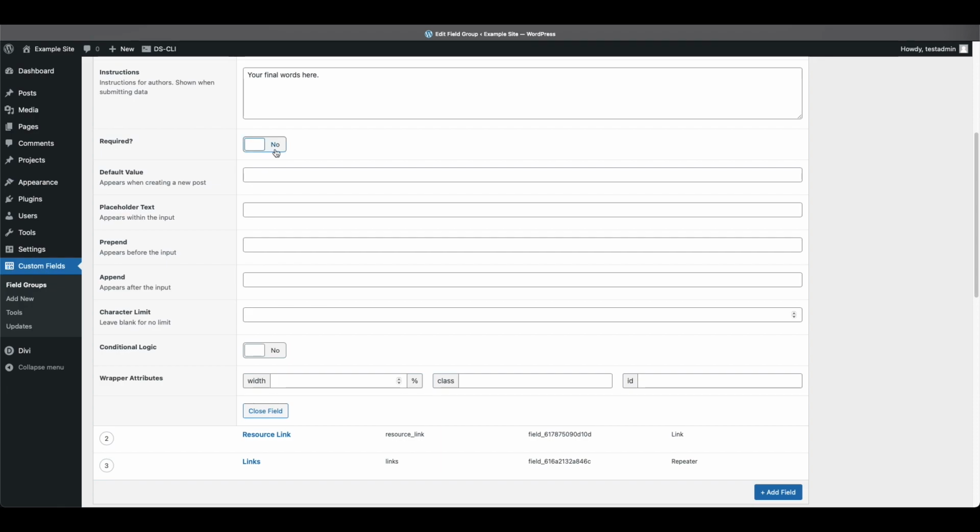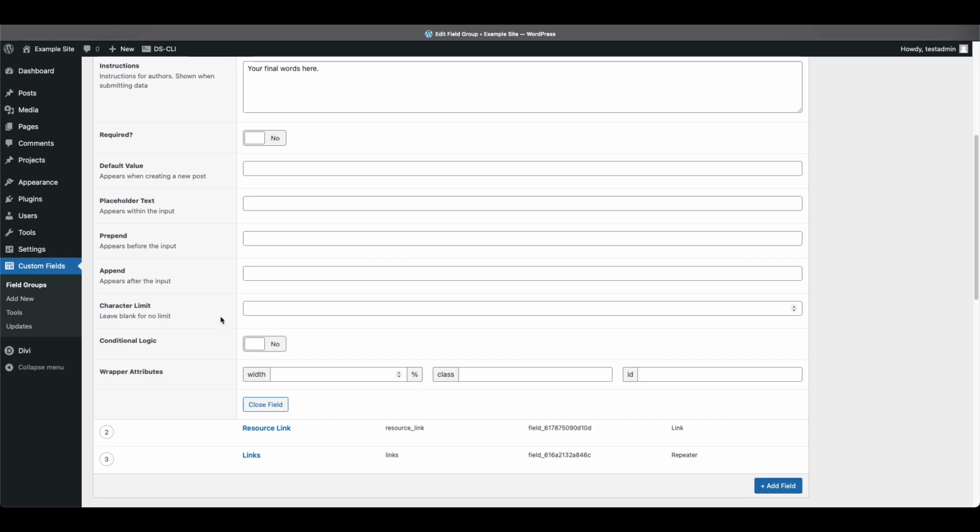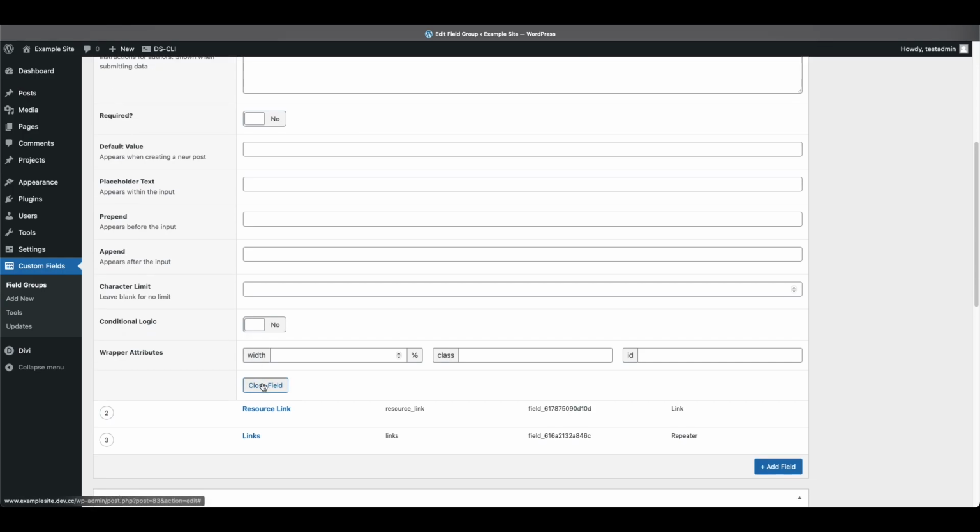We will not make this required. If you make this required and the author does not fill in something in that field that you created for them, they would not be able to publish the post. So you don't want to make this required a lot of times. Here you have other options. If you want to know more about these options, you can see my previous video as explained. For now, that's the basic setting for this field. We're going to close it.